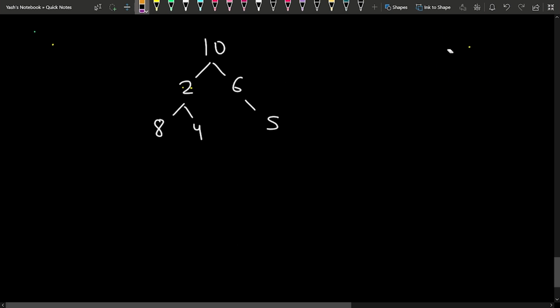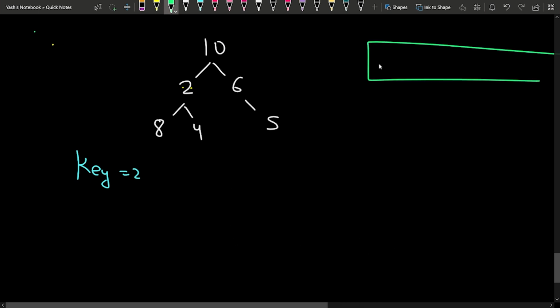Suppose the key value has been given to us as 2. How can we do it? First of all we'll make a queue for ourselves, so we'll declare a queue. In the queue, first of all we'll insert the root node, so we'll insert 10 inside the queue, and then we'll start the traversal. After we start the traversal, we'll first take out the current node, which will be the node 10.